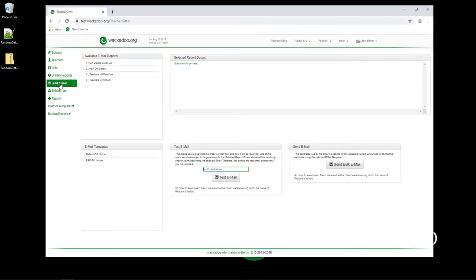So now we go to the bulk emailer page, and what we're going to do is click on an available email report that we've got, and we've got some email templates. Well, okay, we're back down to this custom templates thing. So before we talk about that, let's talk about the templates for reports and for the email itself. Let's come down here to custom templates.